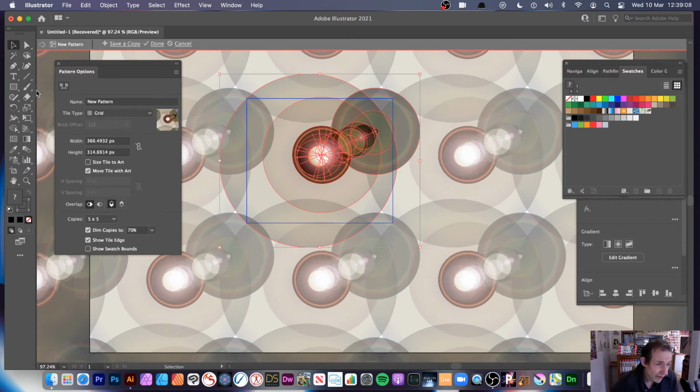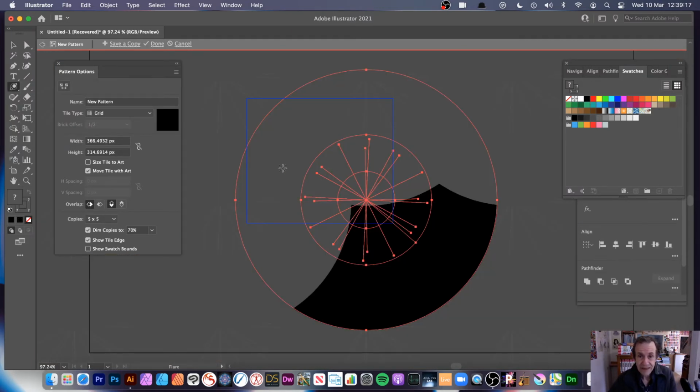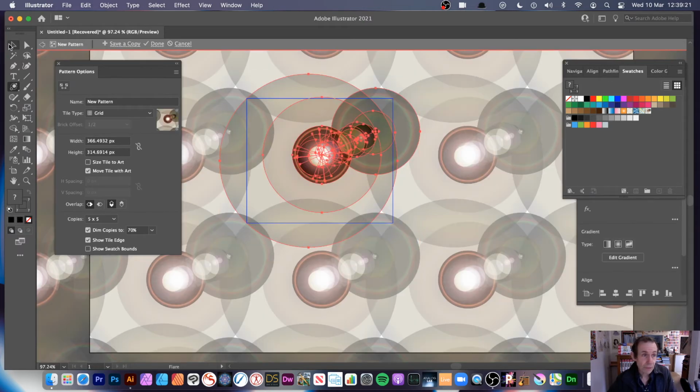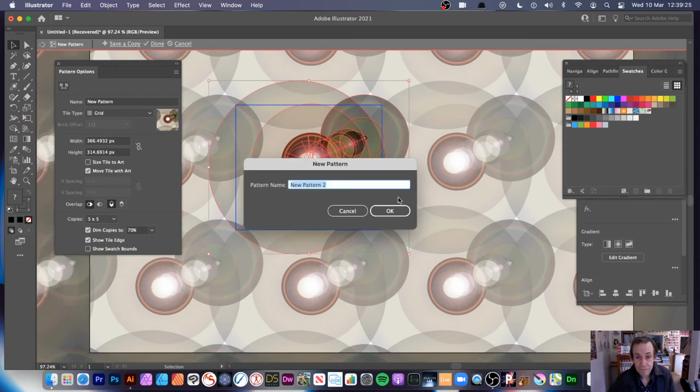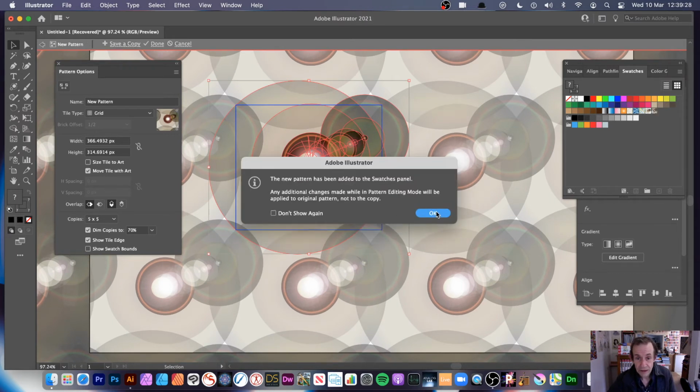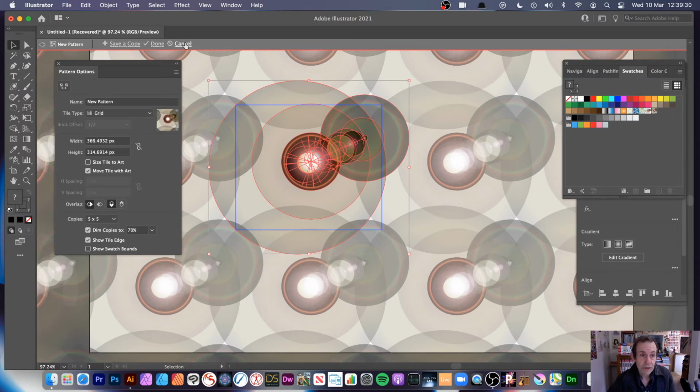And of course, while you're in that, you can go down there, flare tool. Some things it just doesn't like. So clearly at that point is the best point to, and then of course what you can do, you can save a copy. So save a copy, click OK. It's been added to your swatches.